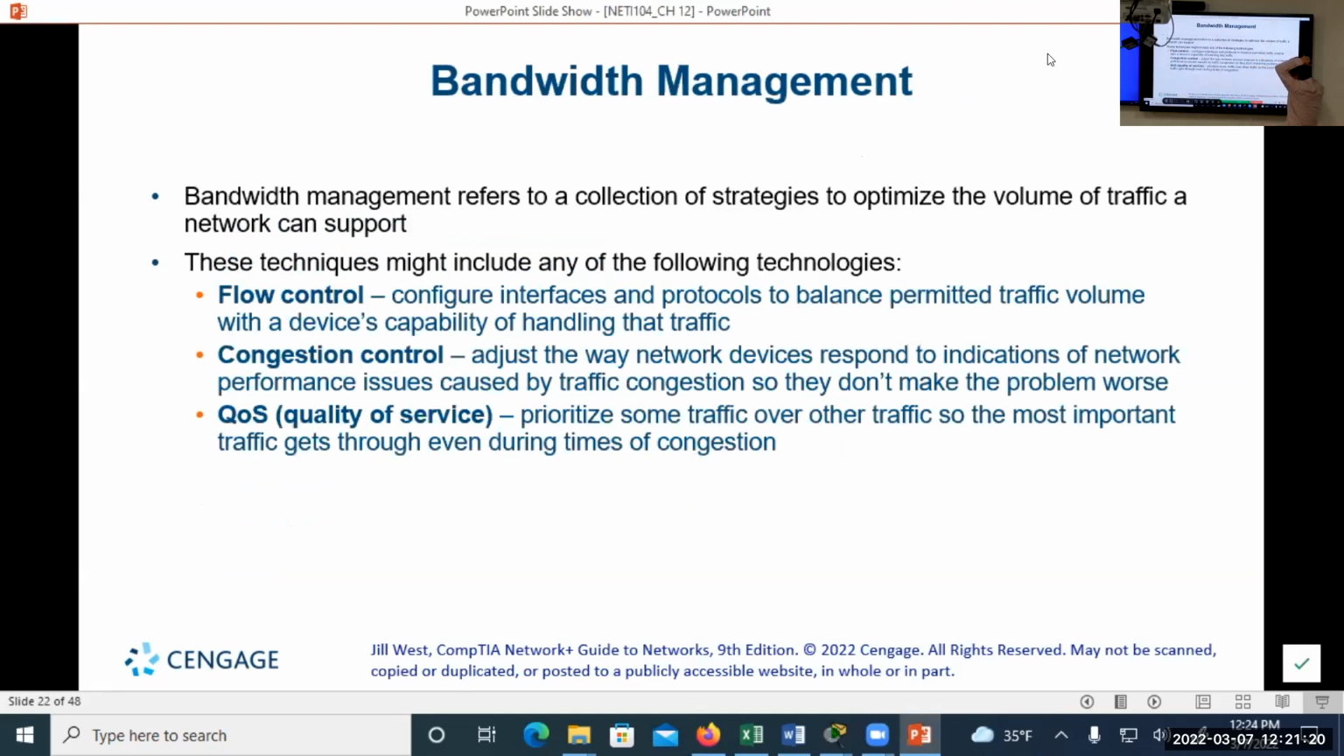Okay, and bandwidth management is the most common one. If you have congestion on the network here, you know there's something wrong with the bandwidth. Bandwidth management refers to the collection of strategies to optimize the volume of traffic on a network and support it. You have three techniques that might include any of the following technologies.